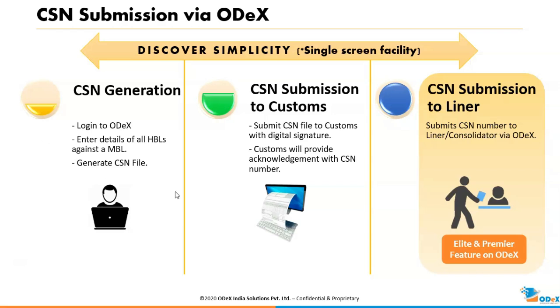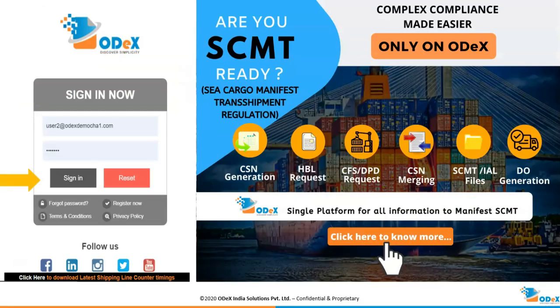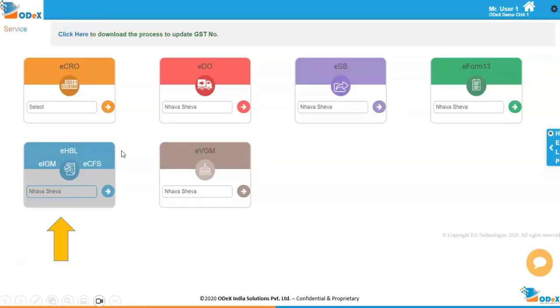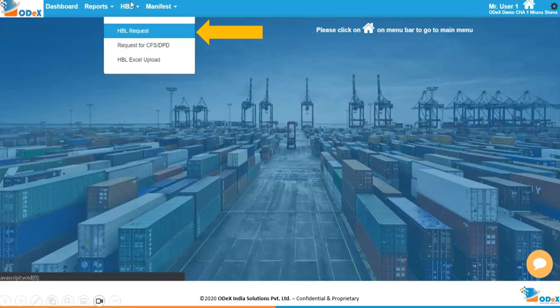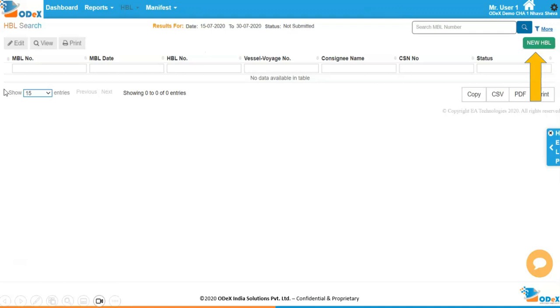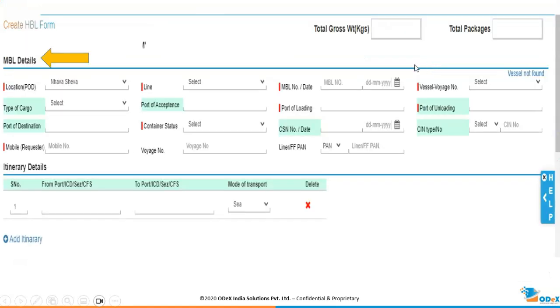Now, we will be proceeding with the system screening for SCMTR. To proceed, log in to your account using your login credentials and then click on sign in. Upon successful login, you will be directed to the service dashboard. Here, select the EHBL and the CFS module, then select the specific location and click on the arrow icon to proceed. Here, go to the HBL request option from the HBL drop-down and then navigate to the new HBL option.